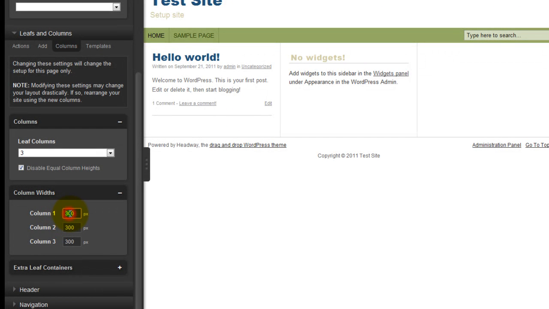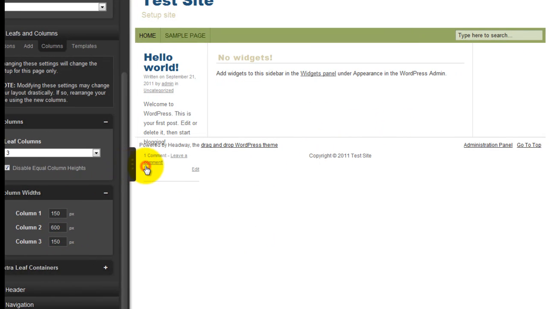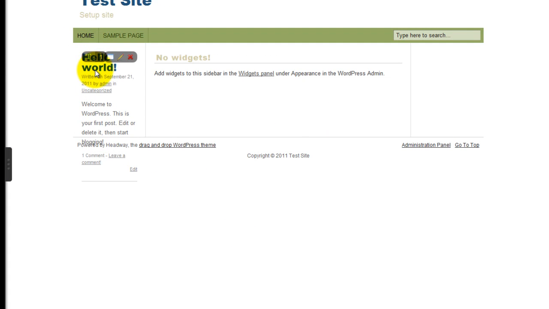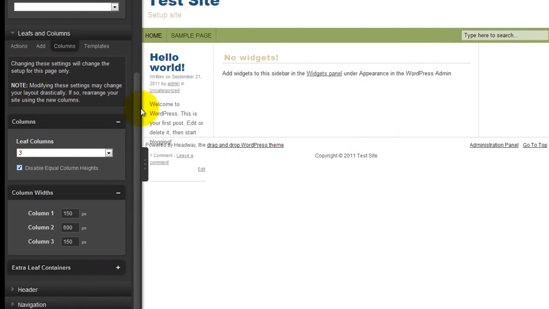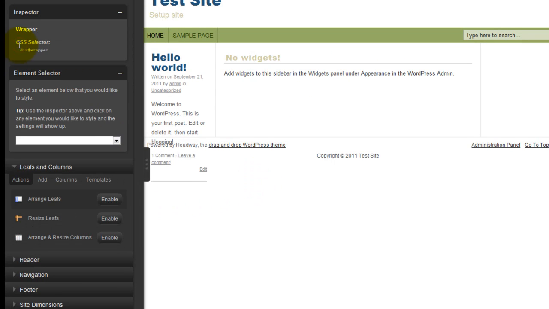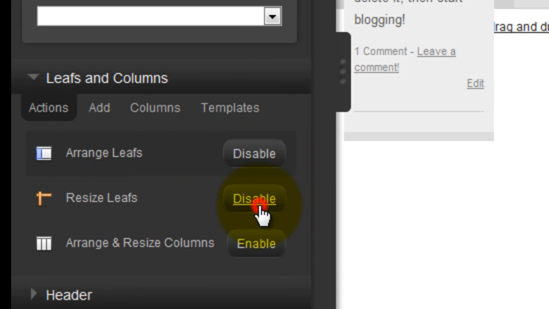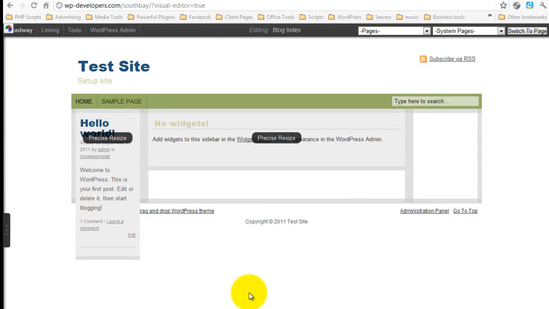For column 1, I'm going to make it 150 pixels. For column 3, I'm going to make it 150 pixels. Now, this stuff kind of got thrown off, so I'm going to go to Actions, Arrange Leaves, I'm going to enable, Resize Leaves, I'm going to enable, and Arrange and Resize Columns, I'm going to enable. So that's going to allow me the most flexibility.